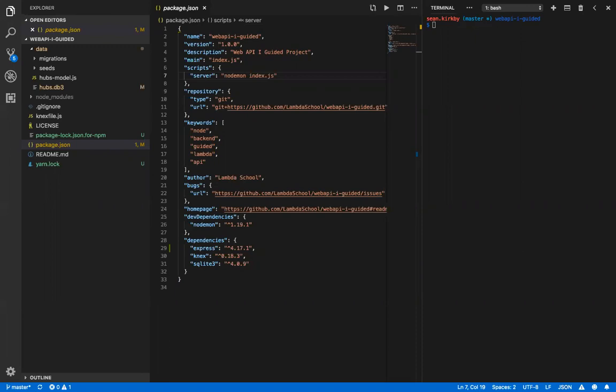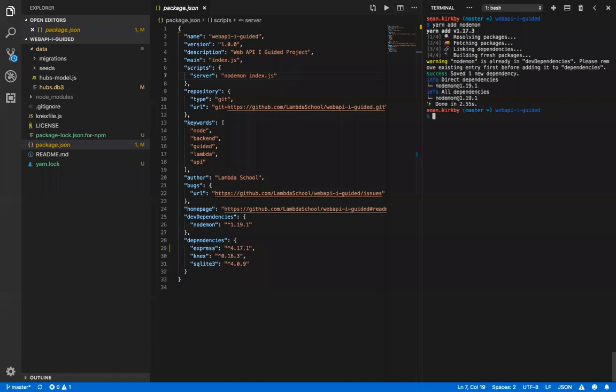NodeMon is an application that you can install with Yarn. In fact, let's dive into doing that. I've got my terminal open in Visual Studio Code down here. And with Yarn installed, to get NodeMon installed, and I'll explain what NodeMon is here in a minute, you would do yarn add nodemon. You'll see here that it'll warn me that I already have it added, but this is what you would do.